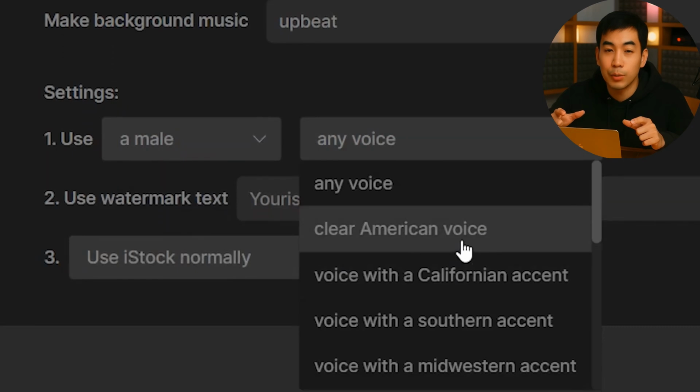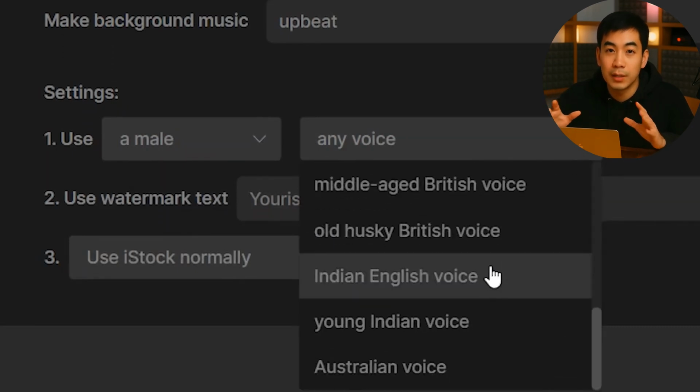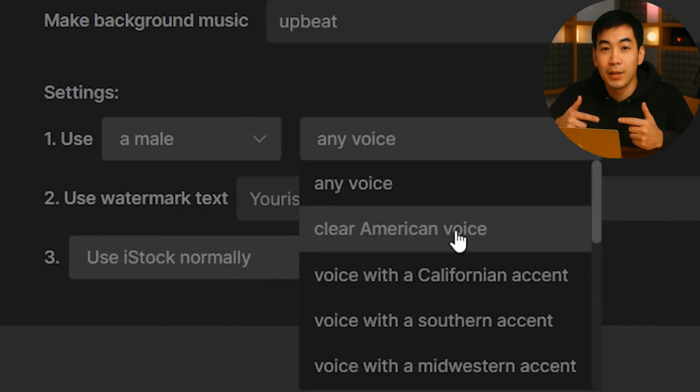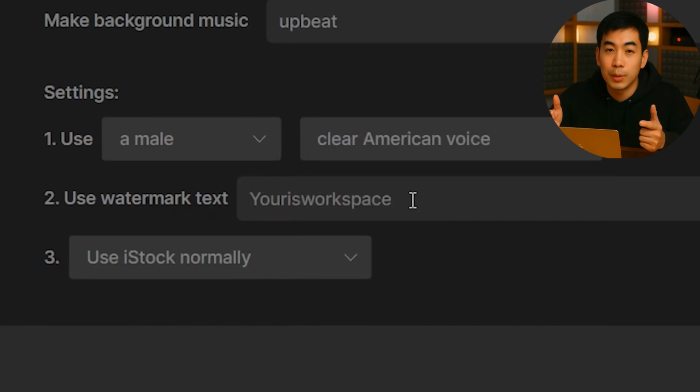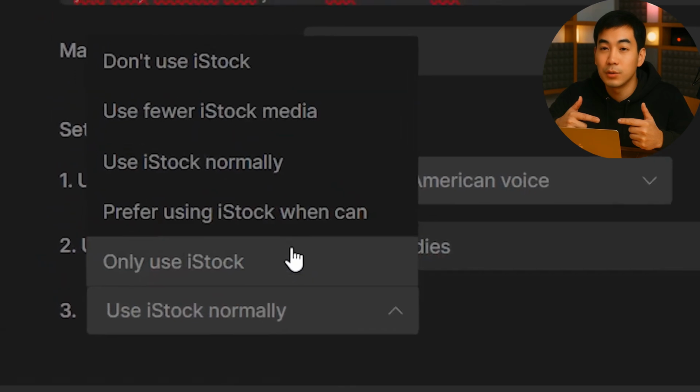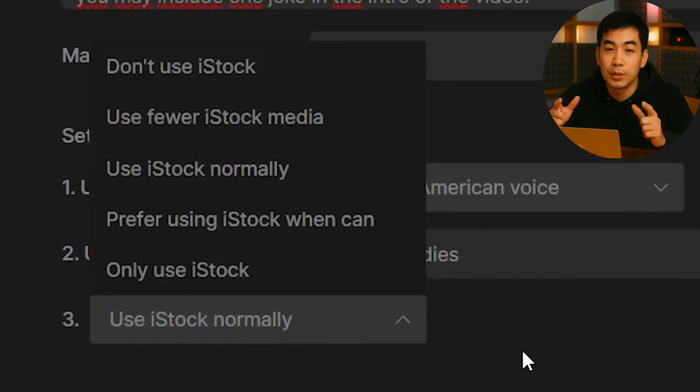Then next up, you can add your own watermark in case you would like. So for example, let's say my channel is called Digital Nomades. I can type that in, and that will be featured. Next up, choose iStock, normally, or any of the other options, in case you would prefer that. I'll just go with this, as it's best for me. Then I'm going to click Continue.